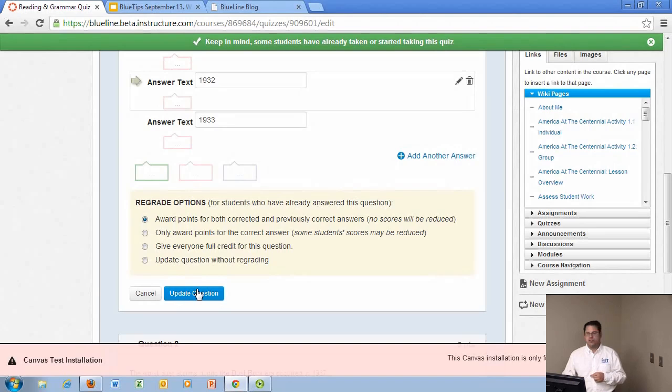If it's a case of one student took it and you realize the mistake and no one else has started it yet, yeah, you can get in there and make your change. But again, just one more time, I prefer to wait till everyone's done. So let me go ahead. I'm going to award points for both corrected and that. You have to make sure to save everything when you're done.